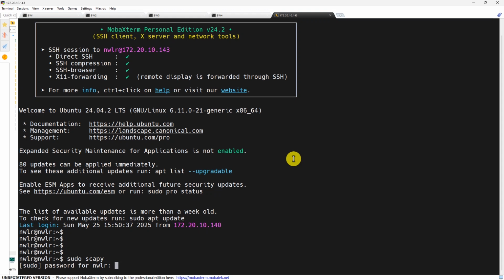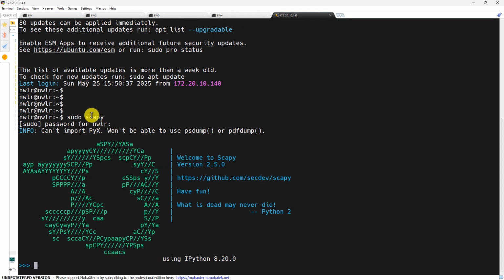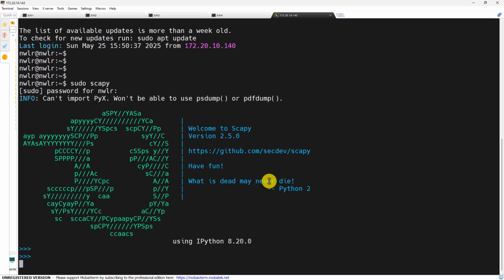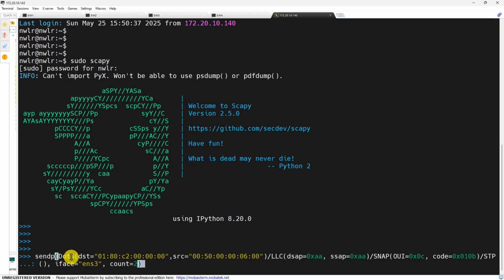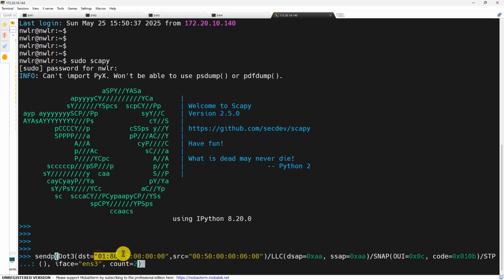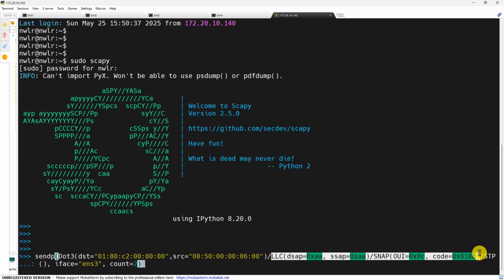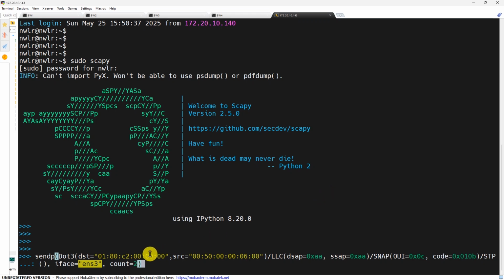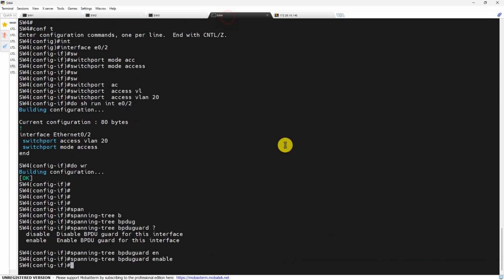Need to run Scapy using the root permission. Okay, and using this command, sendp with Dot3, destination MAC address and source MAC address. Source MAC address is the MAC address of port 0 on the box. We will send the BPDU message, and then destination is the spanning tree multicast MAC address, and some settings for the layer 2 parameter and interface, the interface to send out the BPDU message, and count 2. I will send two BPDU messages to switch 4.